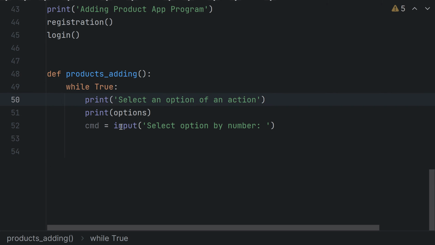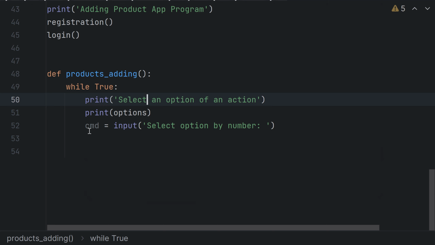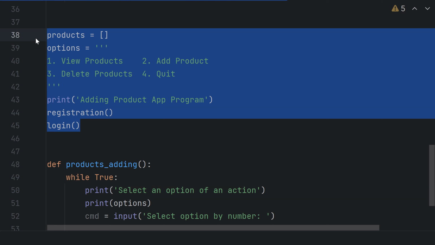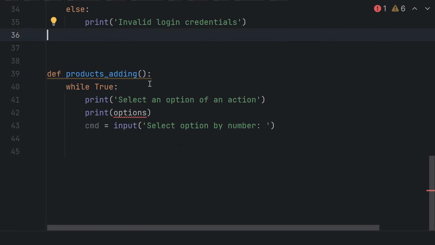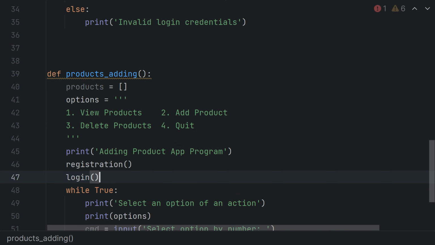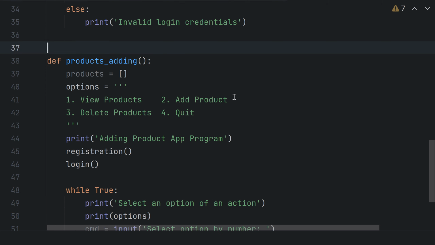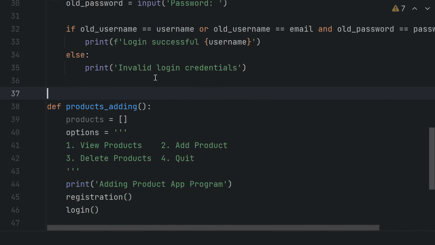So now let's continue with our program. Now I would want us to copy this whole code. Let's copy this whole code. Since we have a function that handles everything, let's put everything inside the function. So now we have all the code inside a single function.